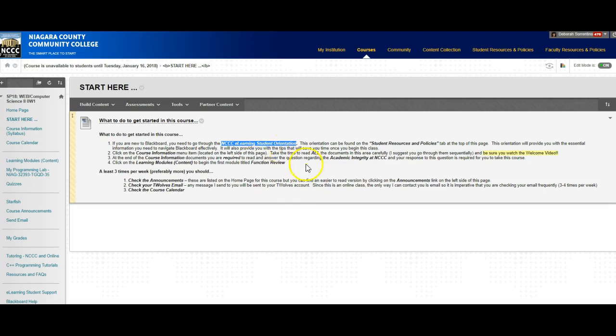And so again, you can read through here, but I just want to emphasize, I have in here at least 3 times per week, and preferably more. You should be checking the announcements, checking your T-Wolves email, and checking the course calendar. In an online class, the only way I can communicate with you is through email, so it is essential that you are checking your email. If I have questions or concerns, I'm going to send you an email, and you need to be looking at your email in order to respond.